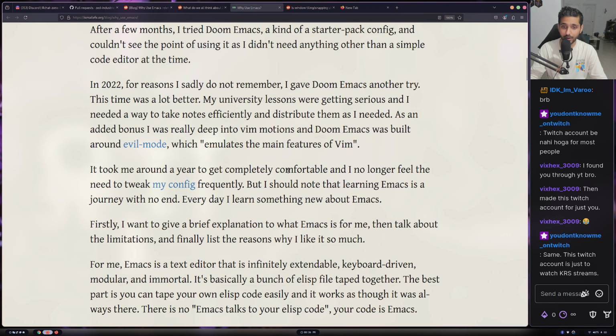It took me around a year to get completely comfortable, and I no longer feel that need to tweak my config. I should note that learning Emacs is a journey with no end. Every day I learn something new about Emacs. That's the learning curve, it's steep, and you're never satisfied. Emacs always has something to offer.